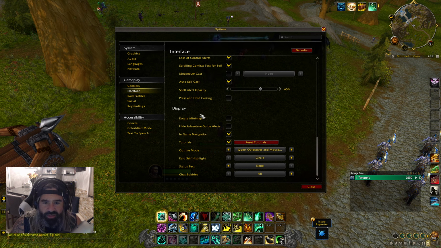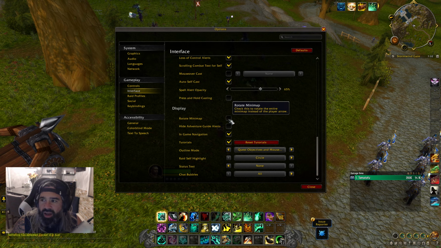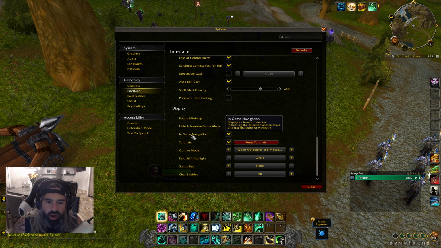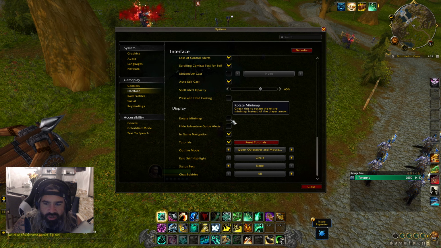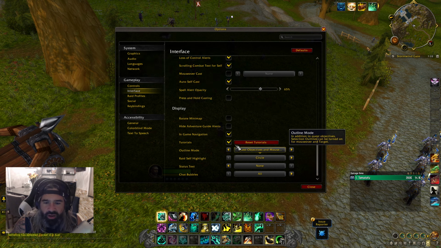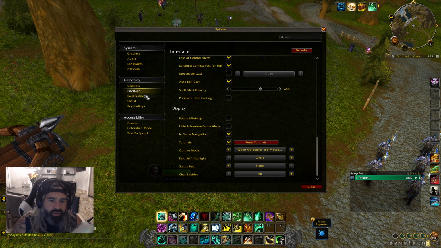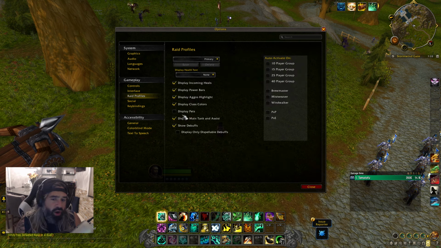And then you have some display here where you can kind of rotate that mini map depending on which way you prefer it to be, or you just keep it the standard way. You can turn off tutorials, all that kind of stuff here. Here's your raid profiles.